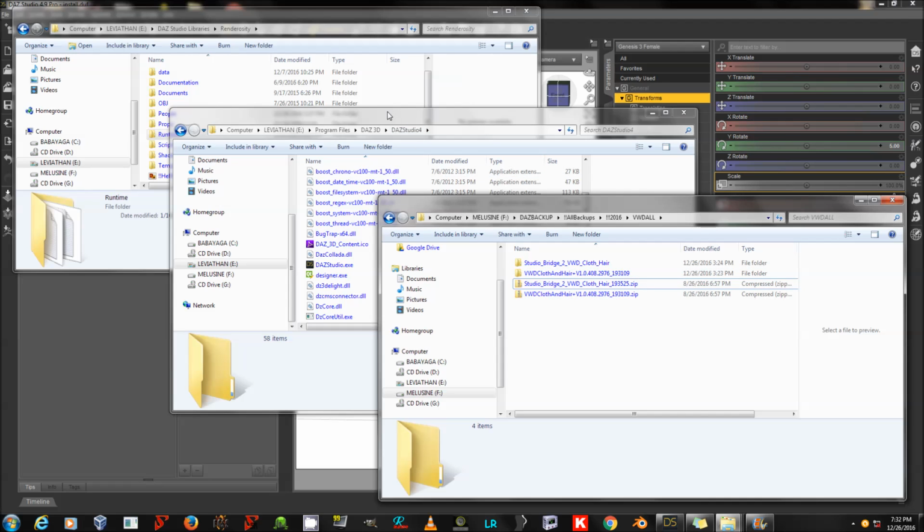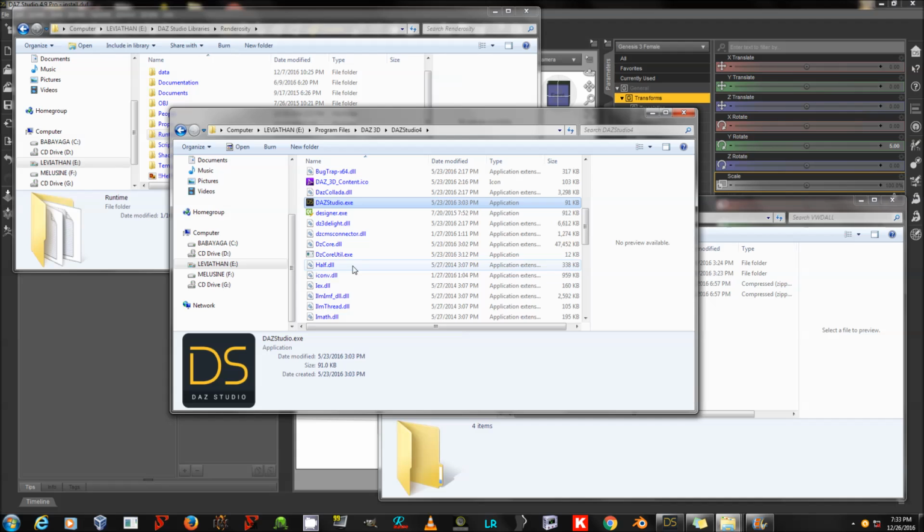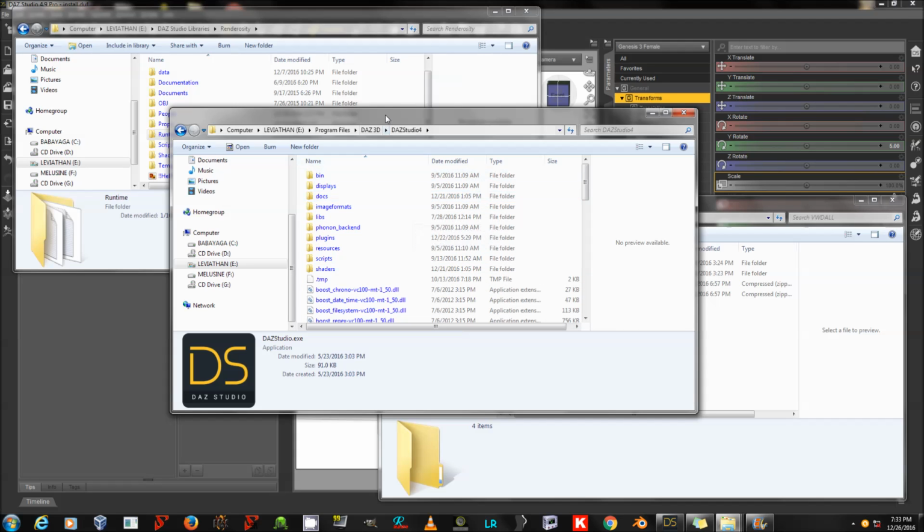I have this folder, which is the program files location of Daz Studio. On my computer, that's Program Files, Daz 3D, Daz Studio 4. And you can tell you're in the right folder if you have the dazstudio.exe icon in front of you. Or if you don't have extensions visible by default, it'll just say Daz Studio with this icon. And that is the correct folder for your program files directory.